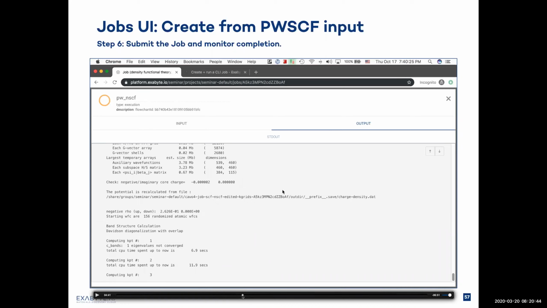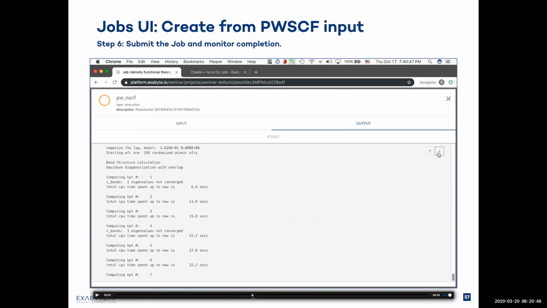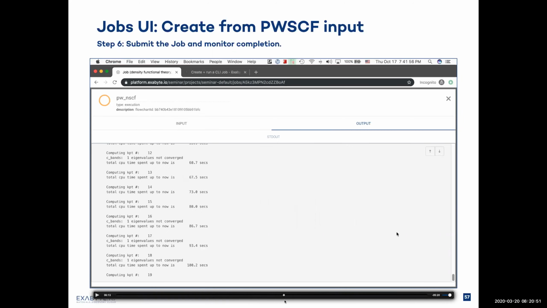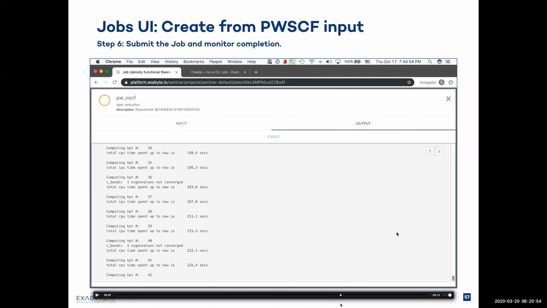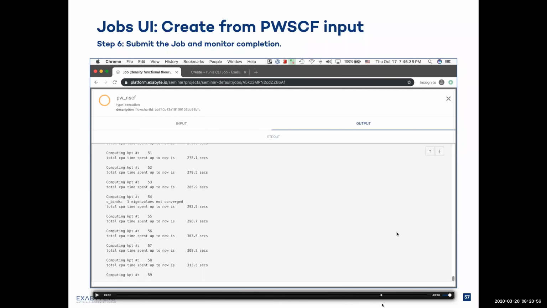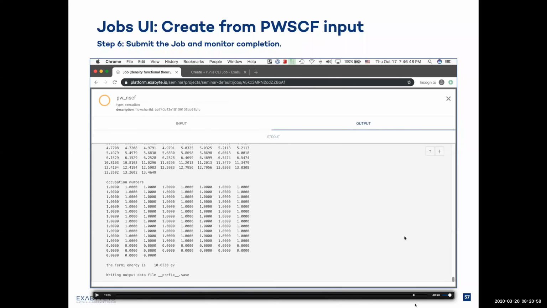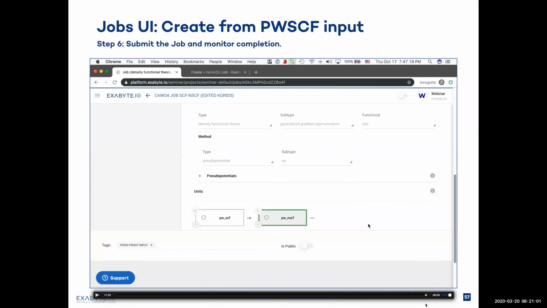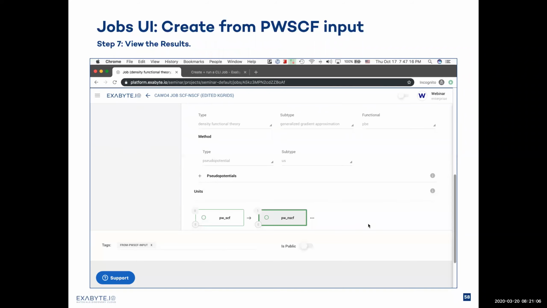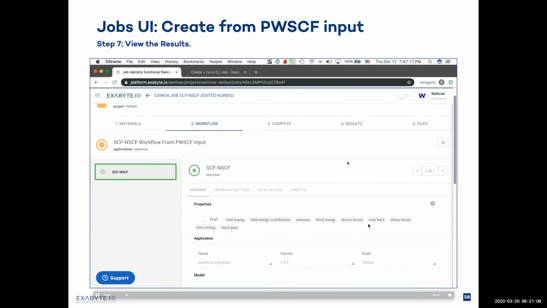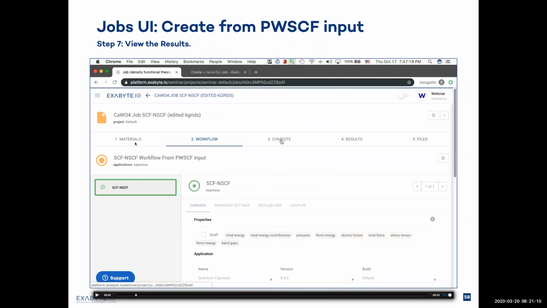So now we can proceed to monitor the second unit, the PW_NSCF part. We do that, and since it's a long calculation, it takes quite a while for it to finish. Speeding up this video. So at the end, again, this unit turns green as well, and the job is finished. When that happens, we see that together with the first 3 tabs, materials, workflow, and compute, for the finished jobs, we now have results and files.